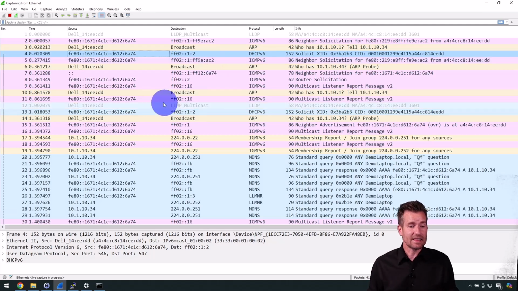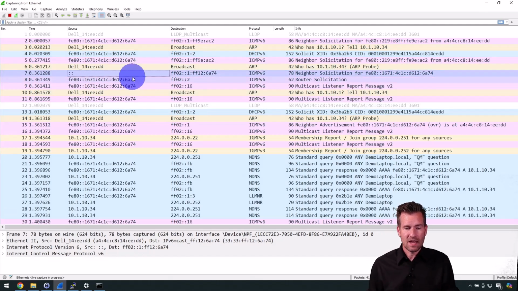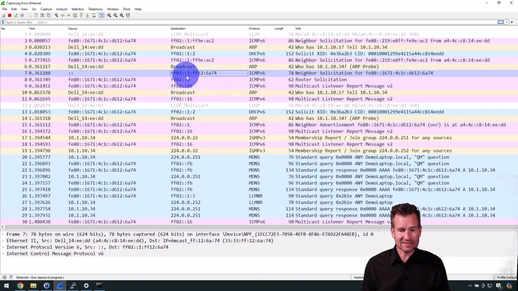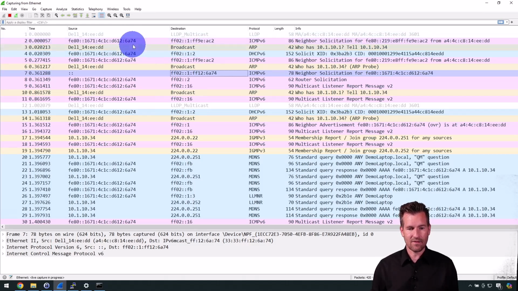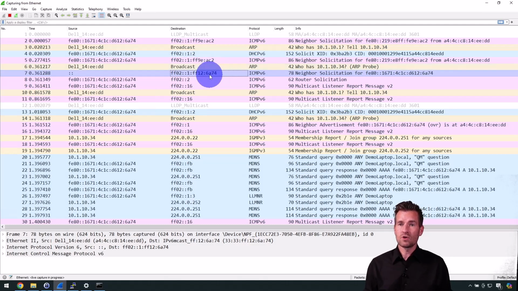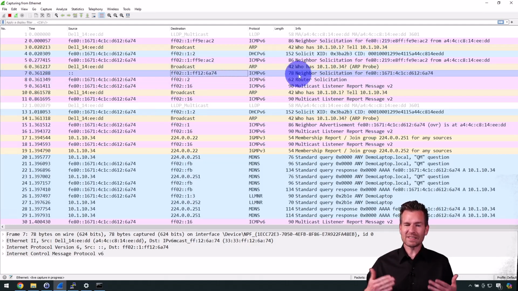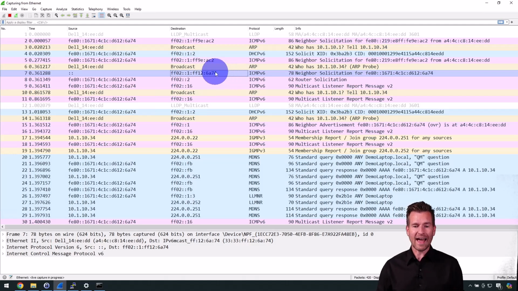The next interesting thing that I see on here is packet number 7. This packet number 7 is coming from something that's undefined to this multicast address right here. And this multicast address is associated with the link local address here. If you notice, this is 6A74 and this is 6A74. So we see this neighbor solicitation. When we see that going to the multicast address of itself, essentially we can think this is duplicate address detection. It just wants to verify that it can continue to use this link local address that it's assigned to itself.